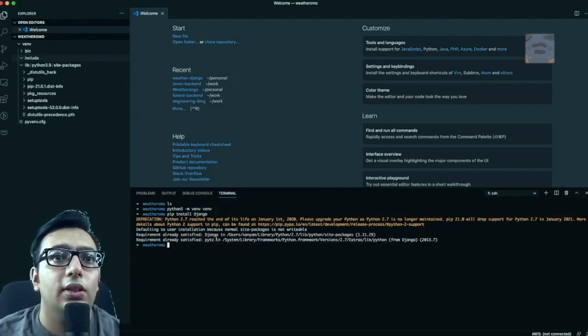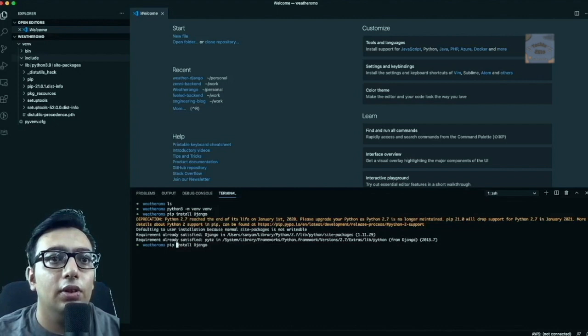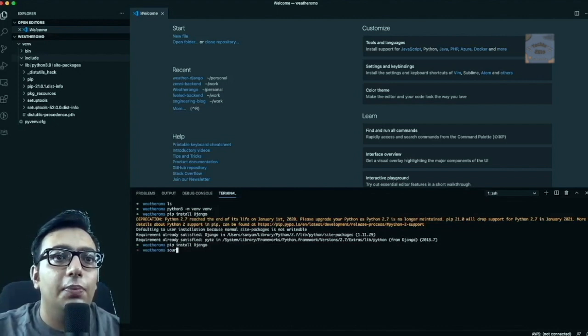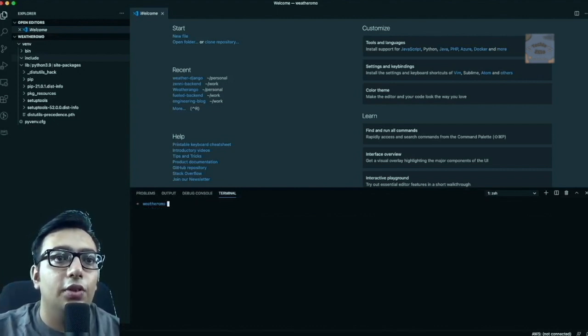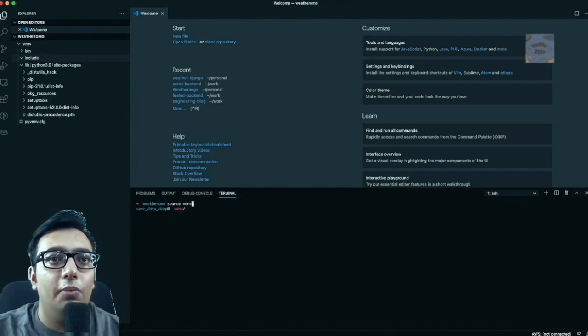So it says, okay, let's use pip3 for this. Okay, no. So first step is, oops, sorry. So we just installed our virtual environment, but we haven't activated it. So we'll just activate our environment first.